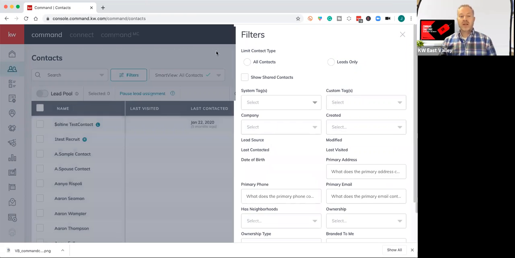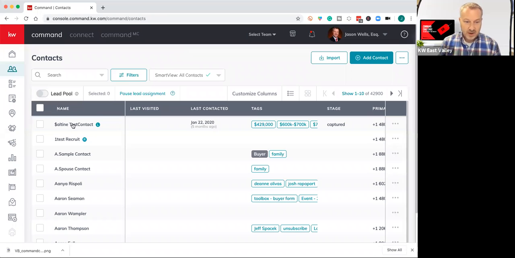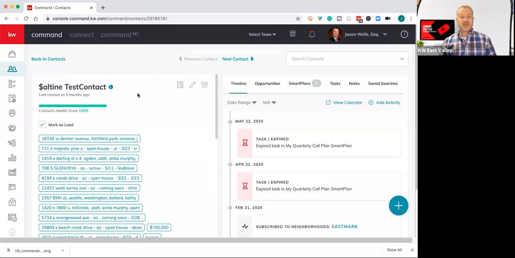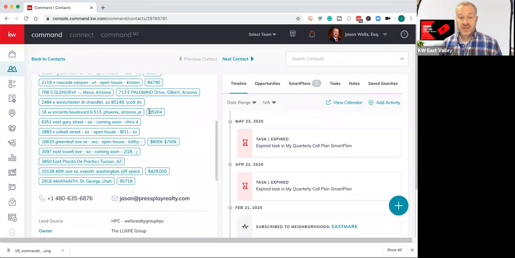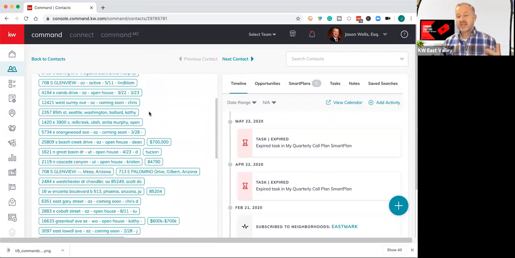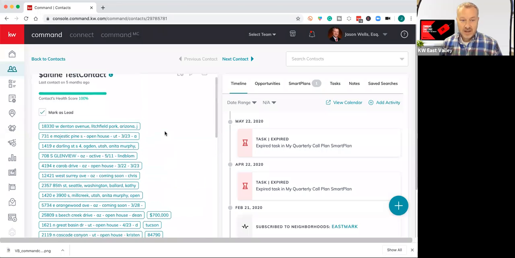Now, the way that you apply a tag is we open up here my sample contact. Again, Mr. Saltine test contact. That is Saltine with a dollar sign. When we look in here, we can see, oh, wow, I've got a lot of contacts added for this one here. Okay, that's just because there's been different things I do in testing this contact.